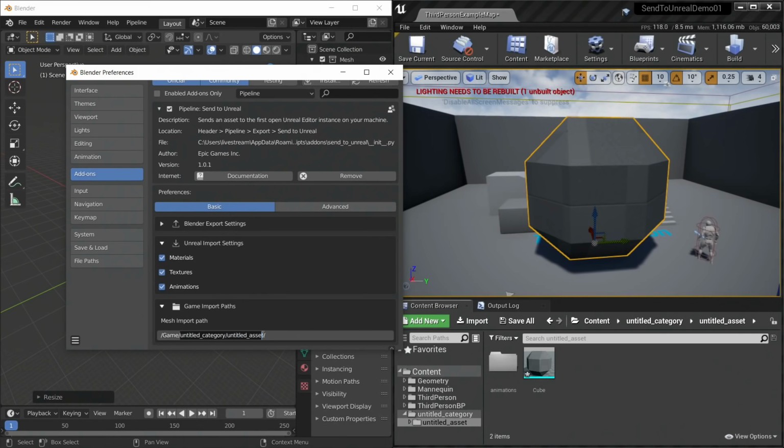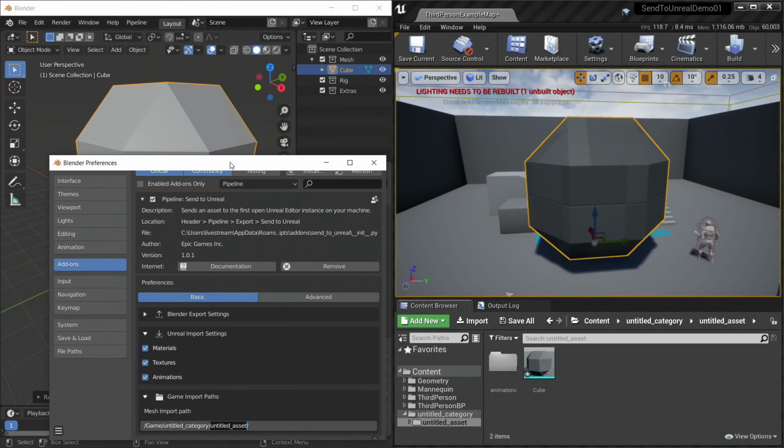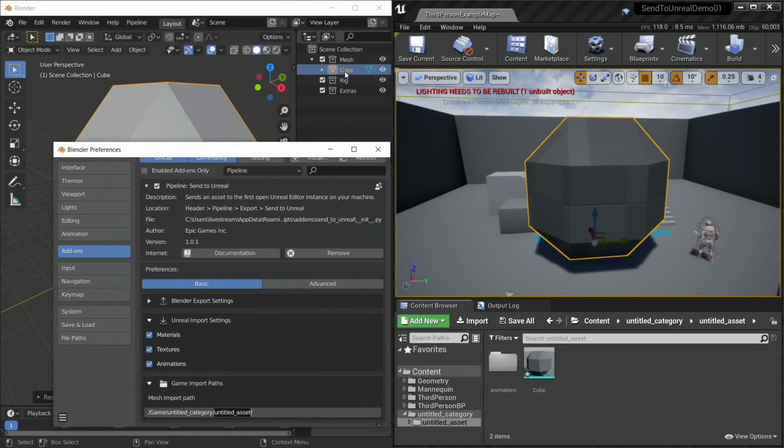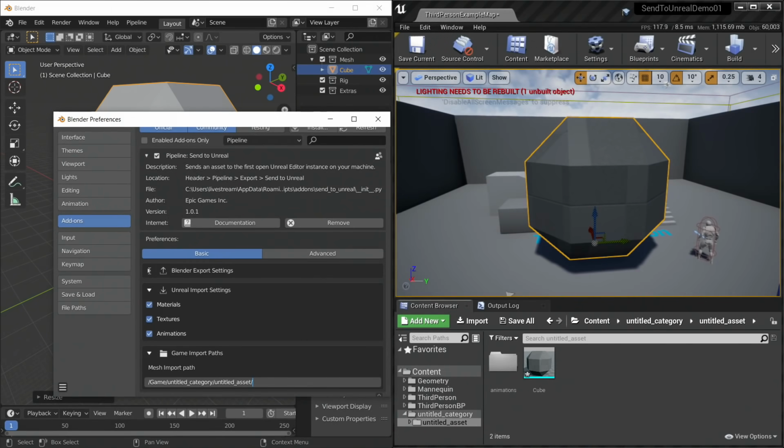Everything below that is just these folders right here. So we're putting in an untitled category, untitled asset, and then if you look right over here, my object name is cube. So that's the name of my asset. So the name of my object is the name of my asset. Folder structure, if your folders don't exist, it'll just create those folders for you. So that's pretty simple and pretty self-explanatory.